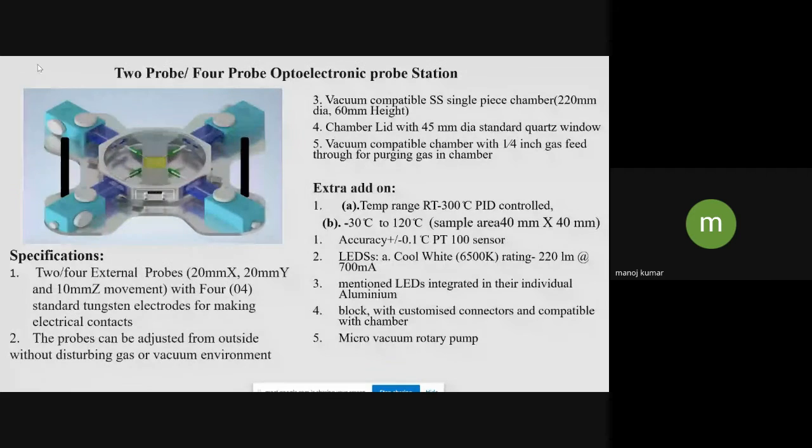This is our 4-probe optoelectronic probe station. In that, we provide probes that can be adjusted from outside without disturbing the gas or vacuum environment. So we can provide 4 probes. If someone needs only 2 probes, we can also provide 2 probes only. All features are the same as the previous one, but the only difference is that now we are controlling the position of X, Y, Z from outside without disturbing any vacuum or gas environment.